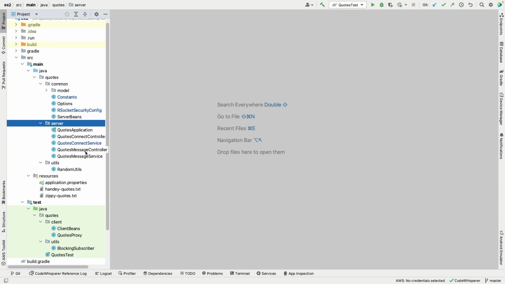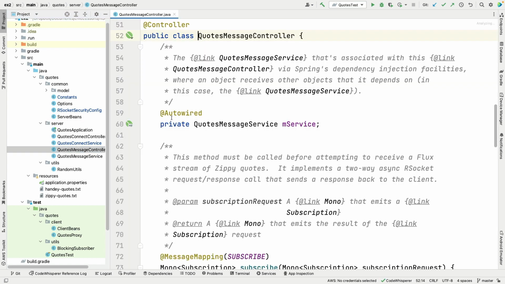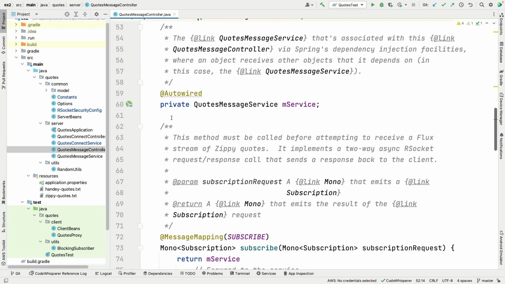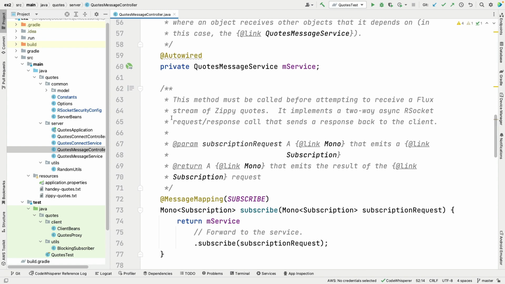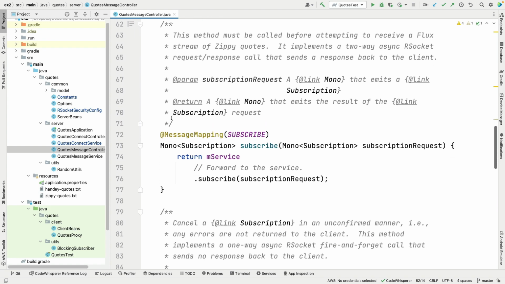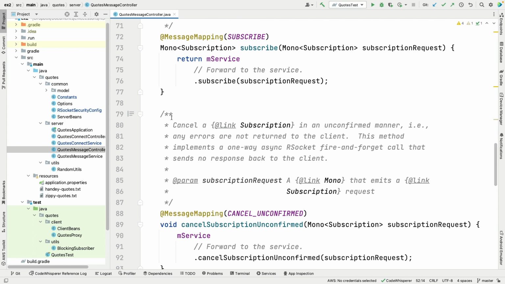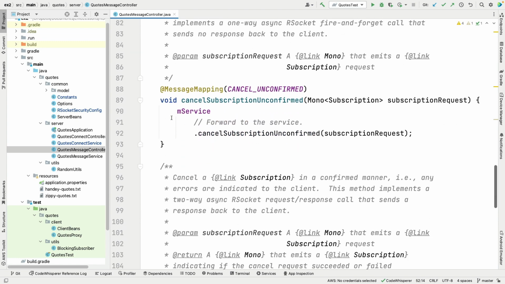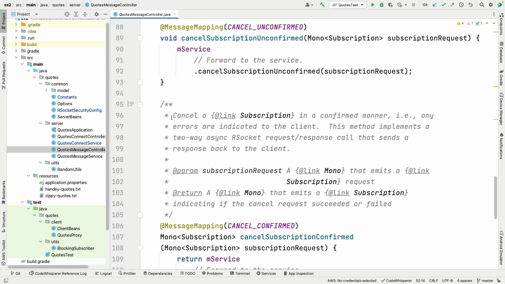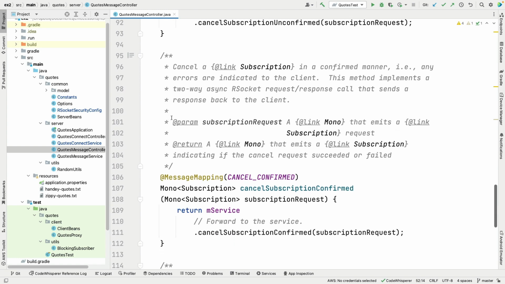So here we are again back in the IntelliJ project file. Let's go ahead and take a look at the message controller. And the quote message controller has an auto-wired message service. And then it's got a bunch of endpoint methods, which are message mapping annotated. And they do various things like they let the client subscribe. They let the client cancel their subscription. And you can cancel either in a confirmed way or an unconfirmed way. That's really just there to test out different types of interaction models that are provided by RSocket.